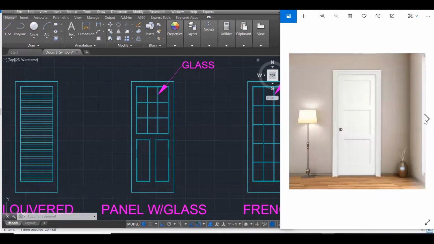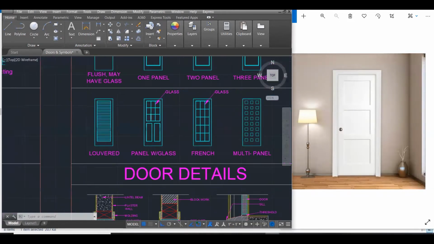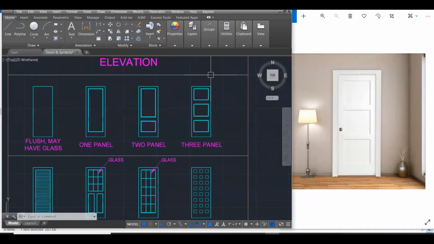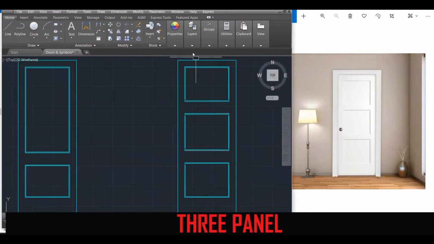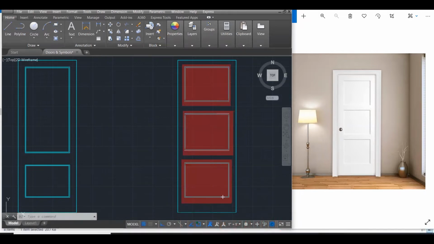So let us continue. Okay, so this is a three-panel door. Let's see, where would you have that? We have a three-panel door right here. And you can basically understand why this is called three-panel. This is one panel here, two, three. You get our three panels right here.